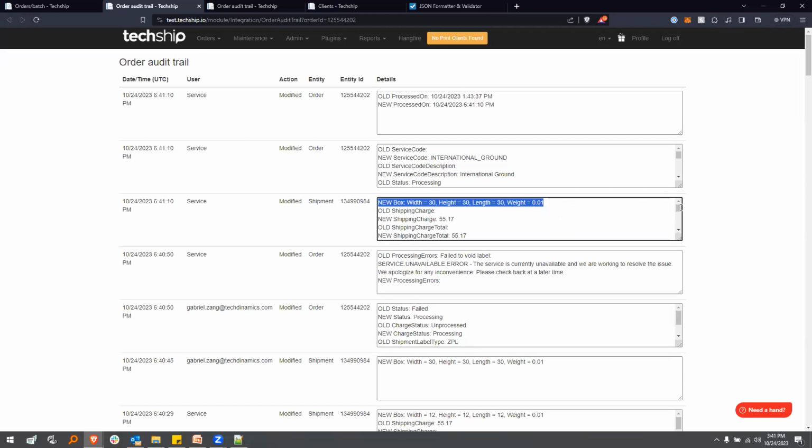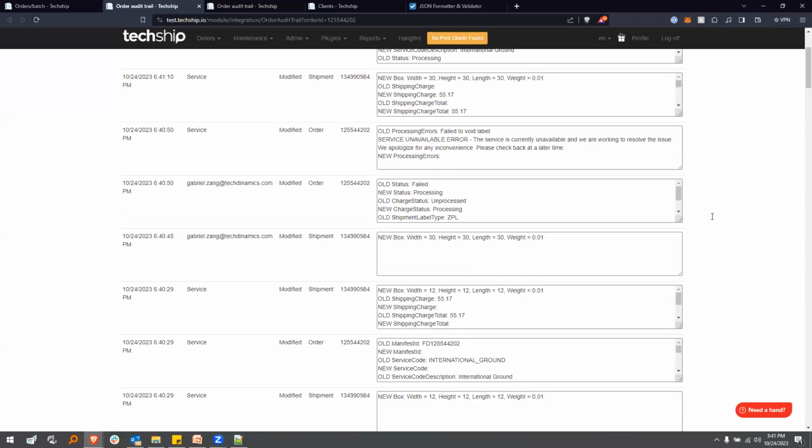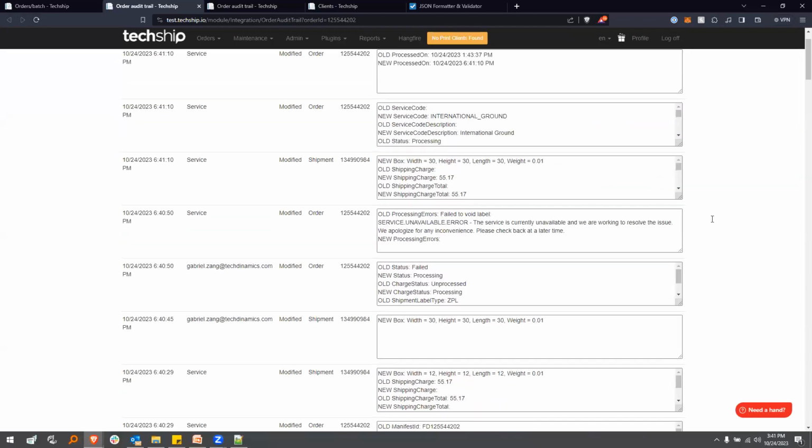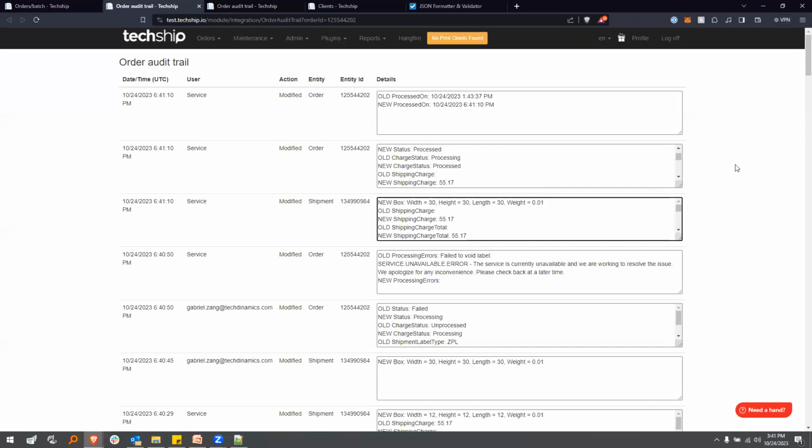by 30, okay, and the weight. This is just the box, not the container, and not the weight of the shipment, okay. But this has been used by techSHIP, which means service, to rate that order and request the label.